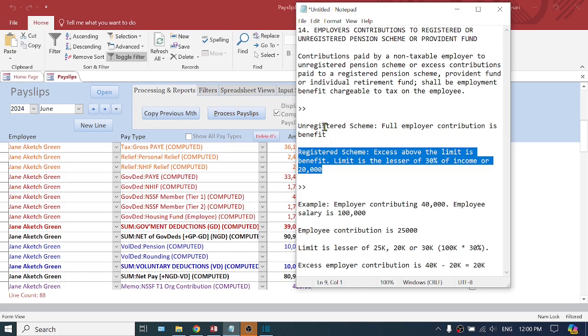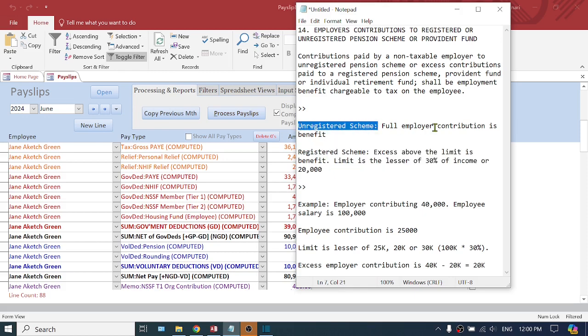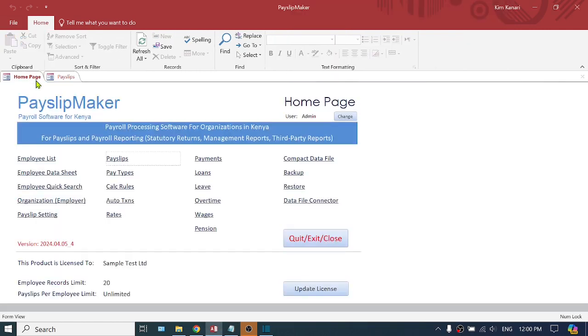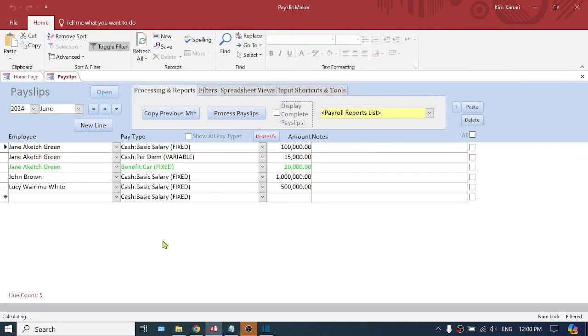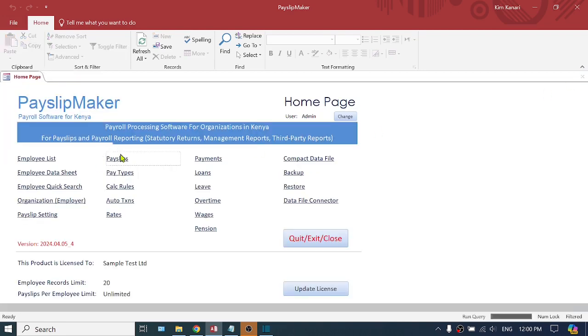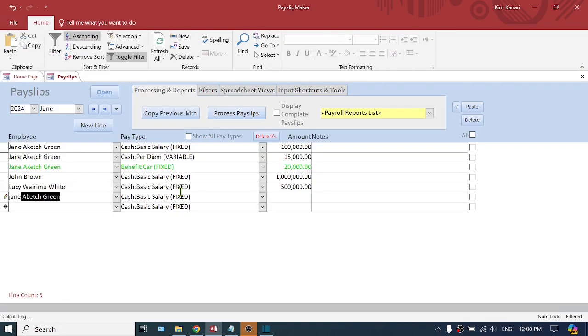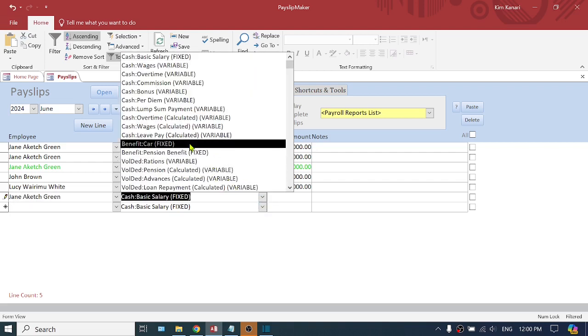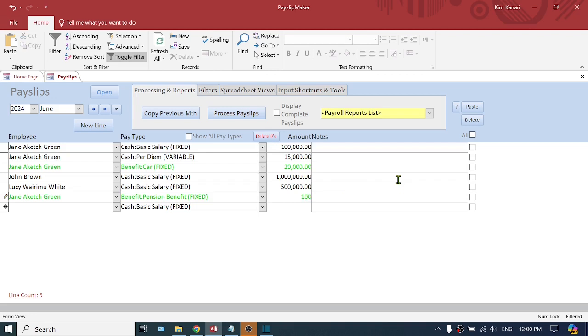But if you're contributing to an unregistered scheme, the full employer contribution is a benefit. So let's assume that's your scenario. So we come, let's close this, and make sure that I have that. I'll say here Jane, a catch, benefit, pension benefit, 10K. This is the case of an unregistered scheme. If registered, in this case it is 0. Okay, so that's for Jane.